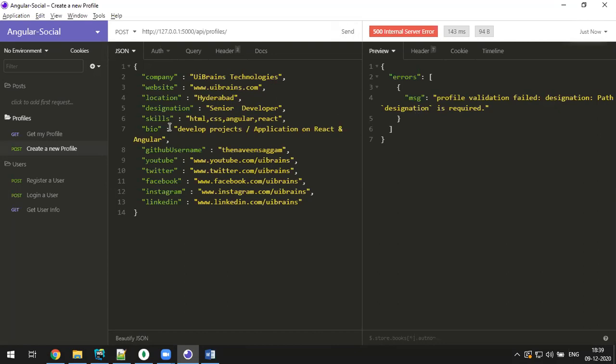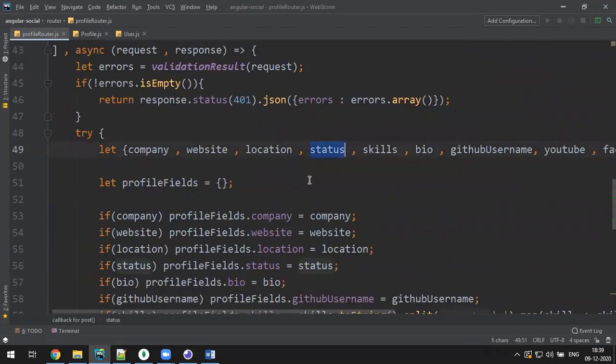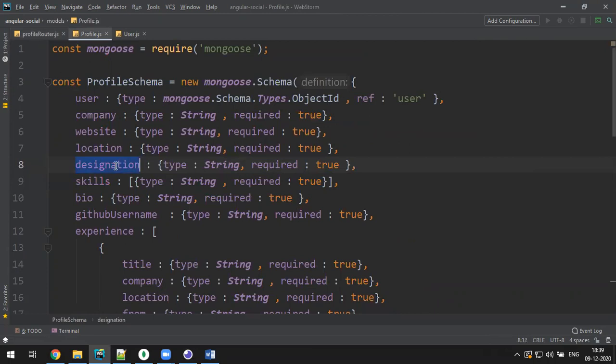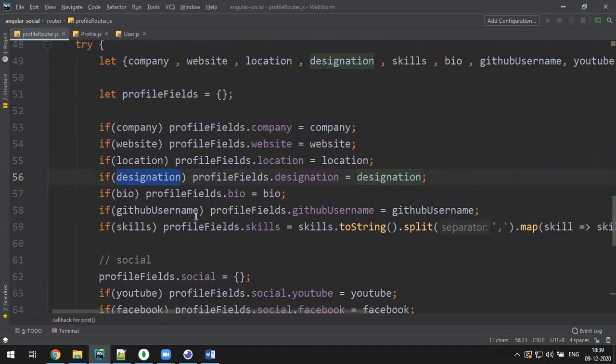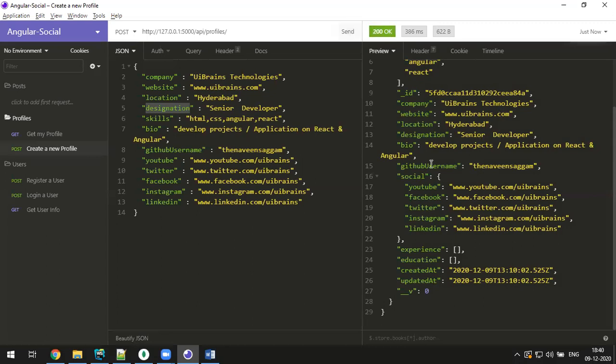Huh? We have a designation. Profile validation failed, designation path designation is required. We provided designation, and here it is designation. Everywhere it is designation, no status. Actually, the profile accepts designation only, not status. Okay, I think that's fine. Send it. Yes, it's created.